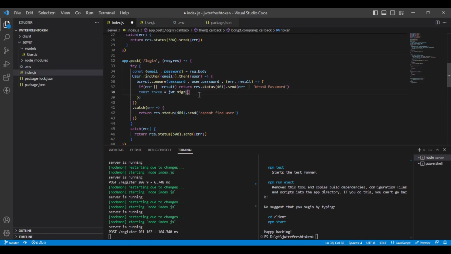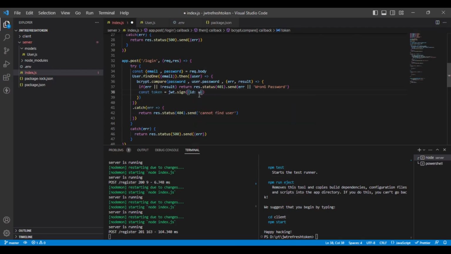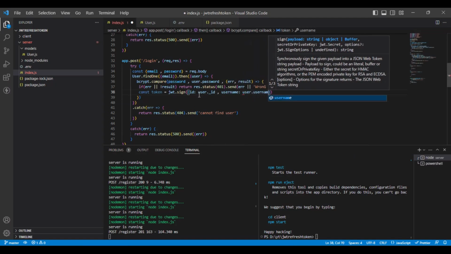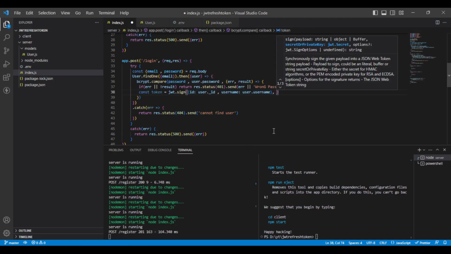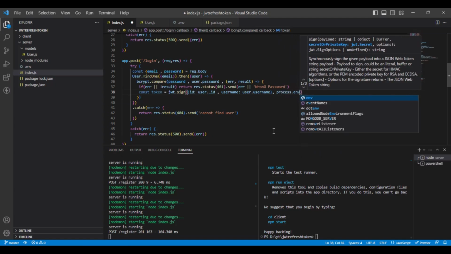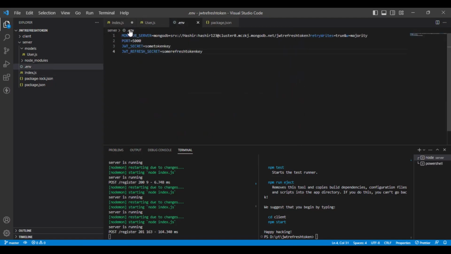new key. So first, in the first param, its return is ID will be user underscore ID, and its username will be user dot username. Why I am passing these properties, that I will explain later. Here secondly, we need to pass our secret key. So process dot env dot what will be our key, JWT secret.